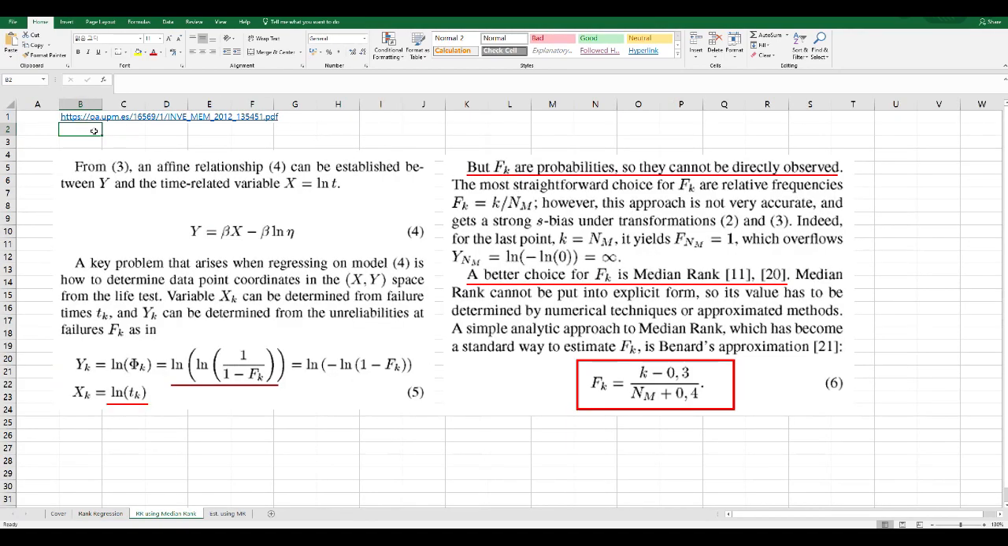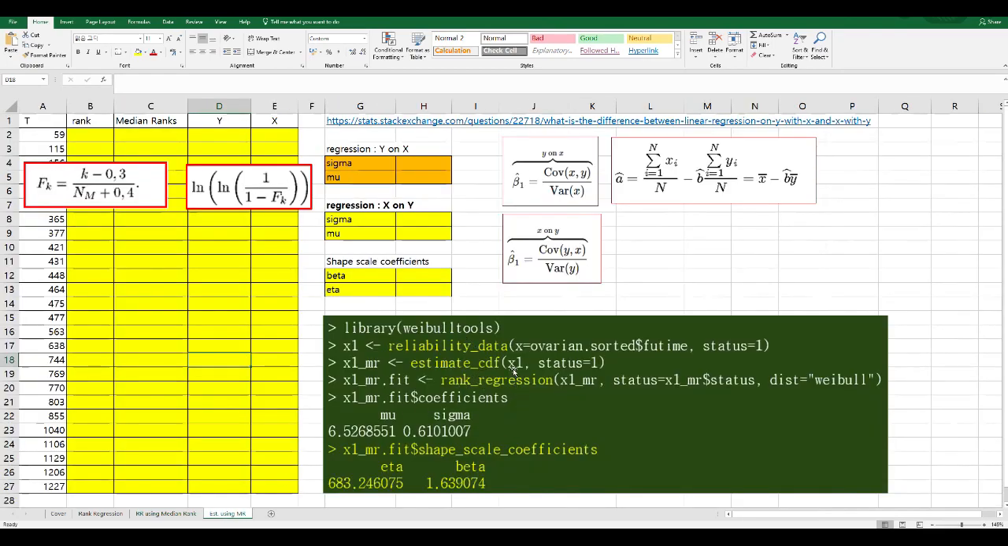There is another reference site I have used for this video, and this is the typical rank regression formula. Then yk can be calculated by using this formula, and xk can be calculated by log of time, and fk are probabilities, so they cannot be directly observed. A better choice for fk is the median rank, and fk can be calculated by using this formula. In our program, once you extract data for analysis, you can use the rank_regression function and specify the distribution as Weibull. Then you can get estimated parameters for mu and sigma or eta and beta.